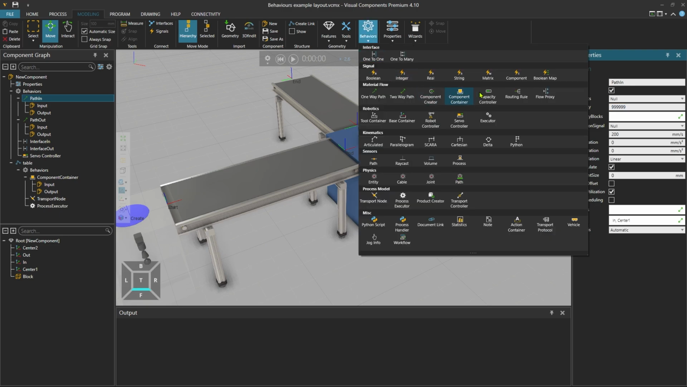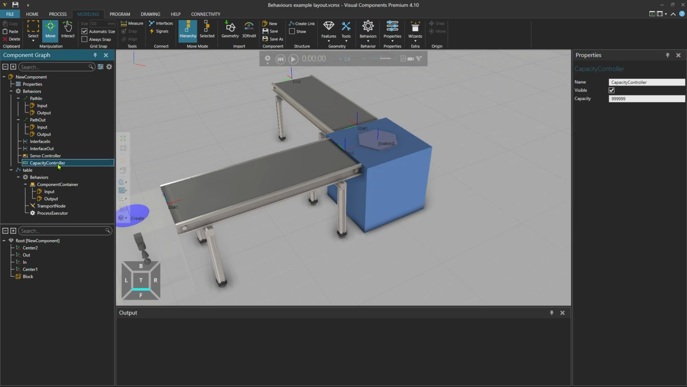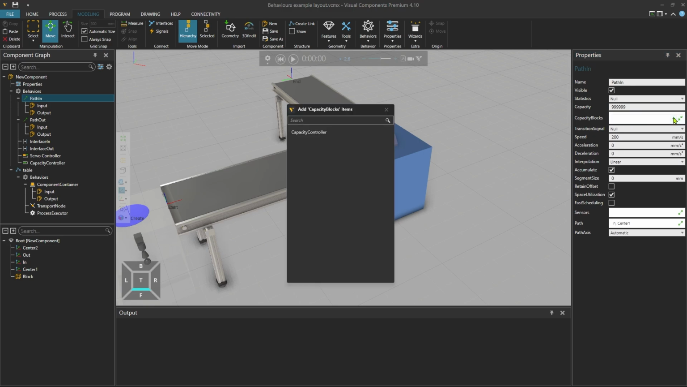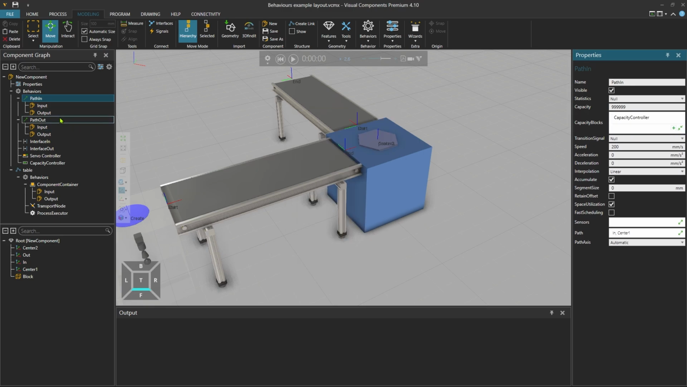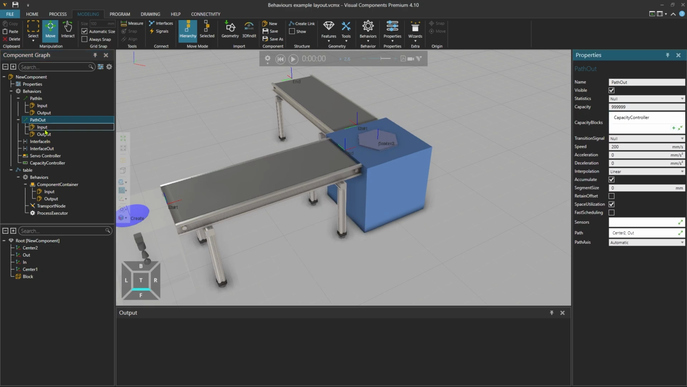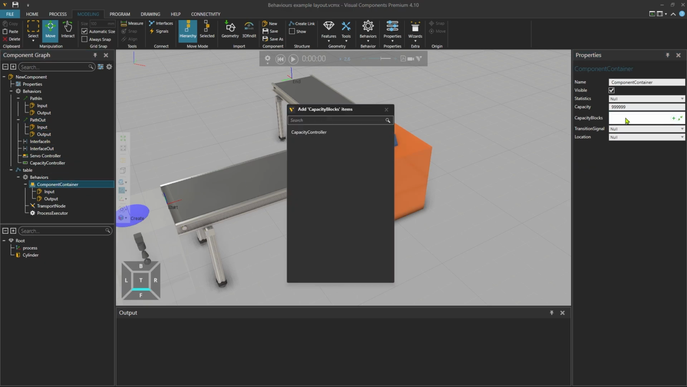But with the capacity controller behavior, we can create one capacity limit for multiple containers. For example, in our case, the whole turntable should have only one component at a time. So let's add this capacity controller from the behaviors, change its capacity to 1, and assign it to both pathway behaviors. So both path-in and path-out behaviors, by adding it to their capacity blocks, and also to the capacity blocks of the component container behavior in the table node.